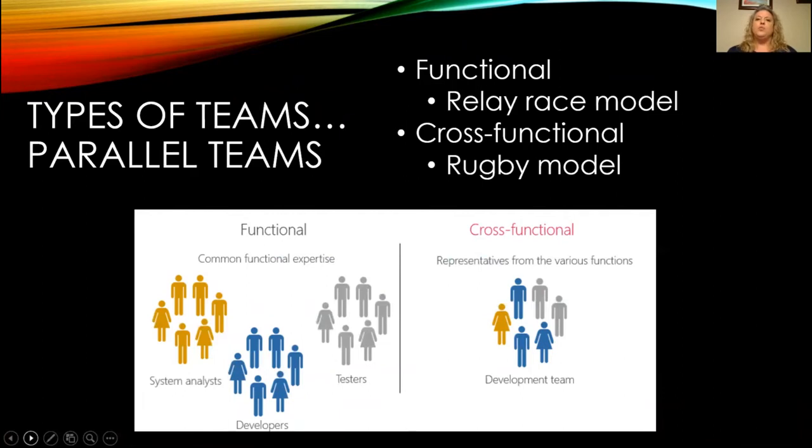Parallel teams can be further broken down into functional teams and cross-functional teams. Functional teams work very much like a relay race. One team will start and complete one piece of the project, and then they'll pass it on to the next person or the next team, and they'll complete the next step, and then they pass it on to the next team. They might get together at the end for final assembly, or they might not get together at all, but they very much work like a relay race model.